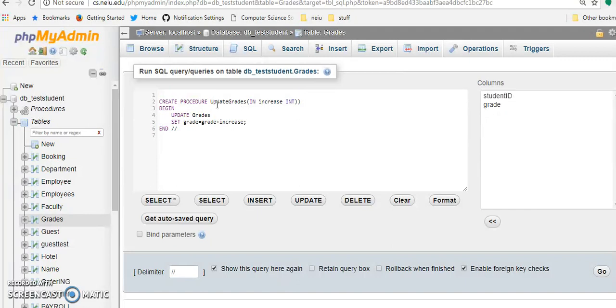So we'll pass in an integer into my procedure, and I'm calling it update grades. And what is it doing in the BEGIN END? I'm just doing an UPDATE grades, SET grade equal to grade plus increase.